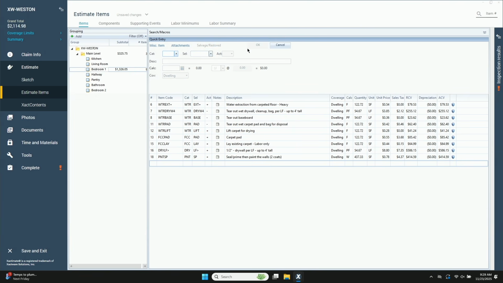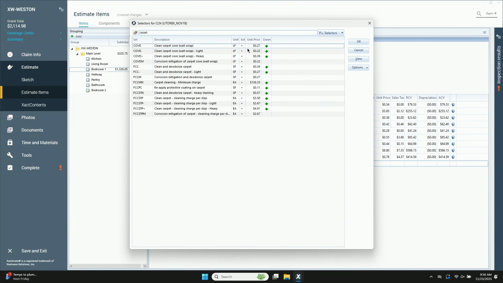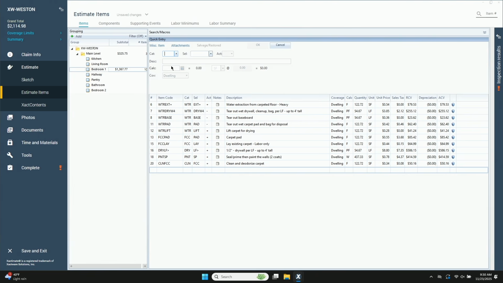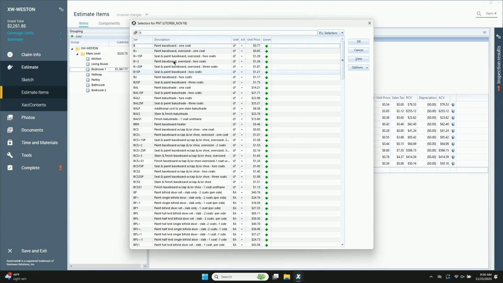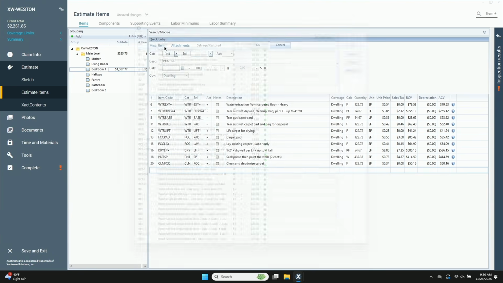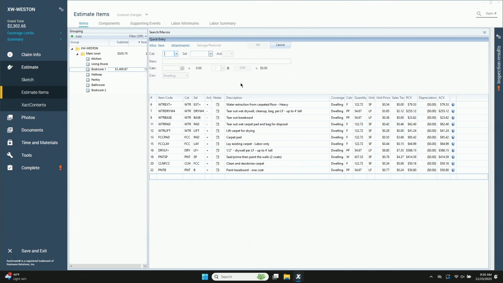And then clean and deodorize carpet, and then paint baseboard. So let's see, CLN, carpet, clean and deodorize carpet. Enter, and then we'll do paint baseboard 1 coat. PNT, probably B, paint baseboard 1 coat. Okay.